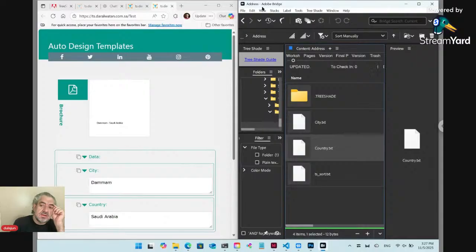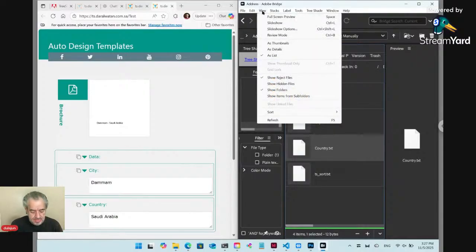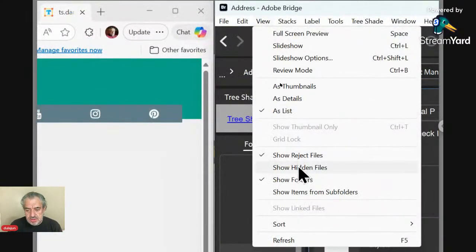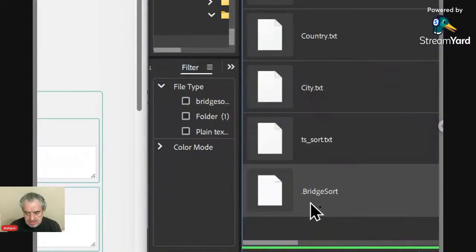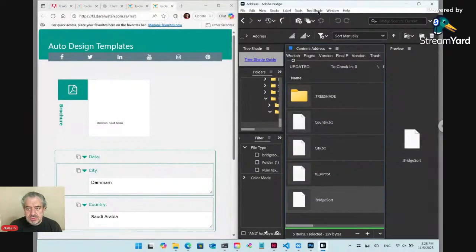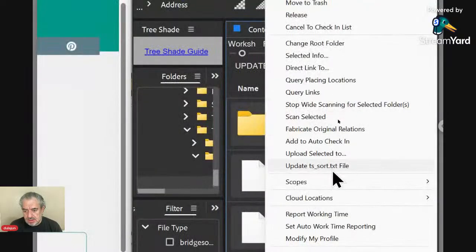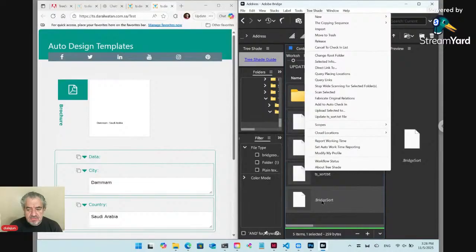There is a hidden file. Let's see. Show hidden files. If we drag and drop a file here, Adobe Bridge creates this hidden file, .bridge sort. And when you execute this command, update ts_sort, it depends on this hidden file to update the order of the files.